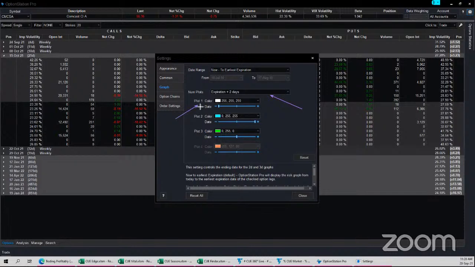For my plot 1, white color, I have selected using this bar. You are able to move the position along this bar. If you move it to the leftmost position, as I have done for the plot 1, white color, that will mean current date. Then for the plot 2, I have moved it to the rightmost position. That will mean it is at expiry. And plot 3, I have moved it right into the middle. So that will mean halfway towards expiry.